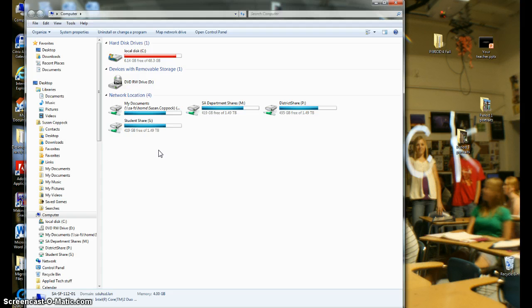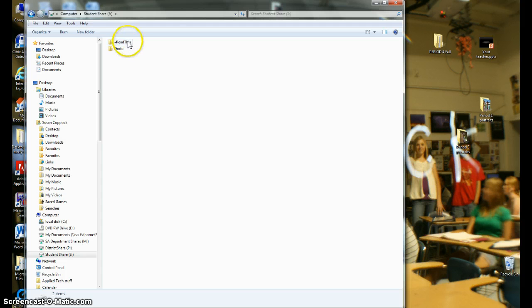The H drive is your home drive. That's the one where you've been saving stuff or done stuff for school for a long time. We care about the S drive, the student drive. So you're going to double click that. When that opens, you'll have two folders here. One says read this, ignore that. The other says photo. You want to click on that.